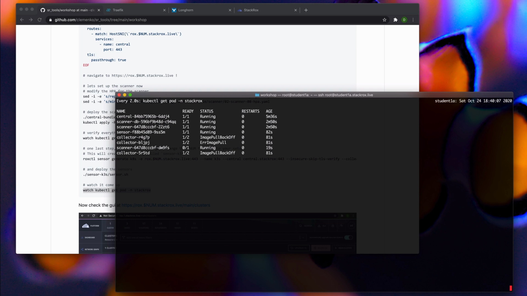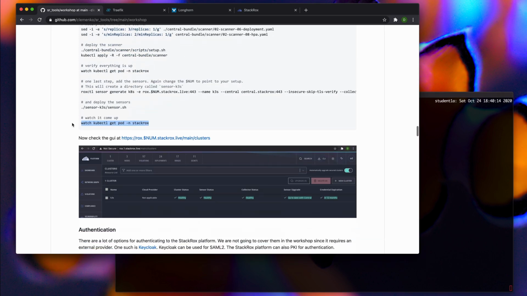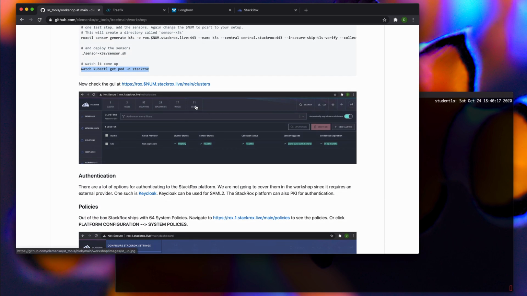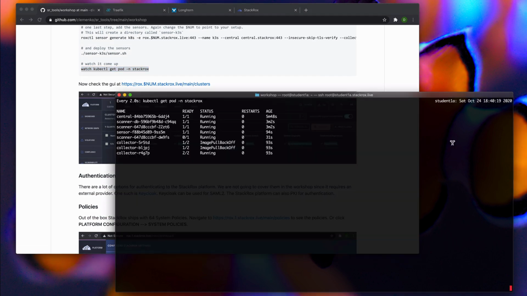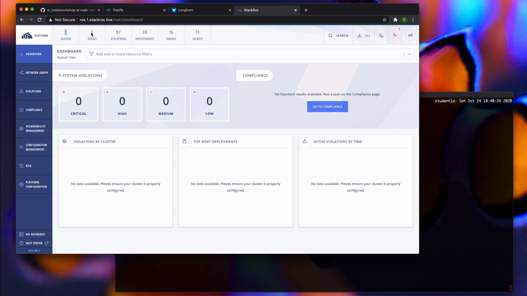While we're waiting to see this update, what we can do is actually start talking about configuring, or I should say checking, the GUI. So we'll give that a sec. Yeah, see the collectors are starting to run now. So we can log in, we can go back and see now we have 1 cluster, 3 nodes, violations. So let's look at the health.